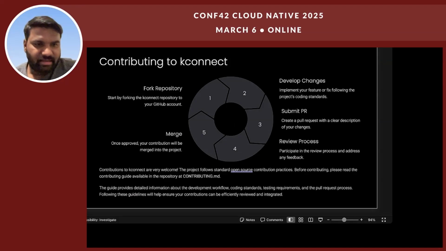And lastly, I think anybody can contribute, and the steps are: you can fork the repository, you can develop the changes, and you can submit the PR. It's the same review process as for any open source project.